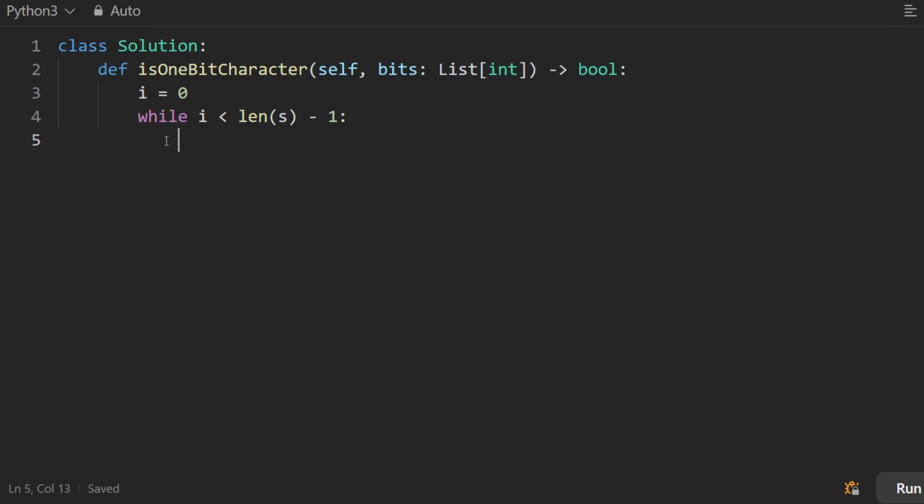So here, we're going to check if bits of i is equal to 0, because if it's equal to 0, we know it's definitely not the second character. The second character has to start with a 1, either 1 1 or 1 0. So if it's a 0, well, then we can only increment our pointer by 1. Otherwise, we know it's a 1, in which case we have to increment our pointer by 2.